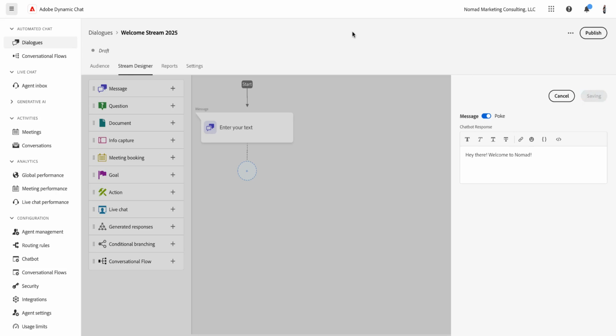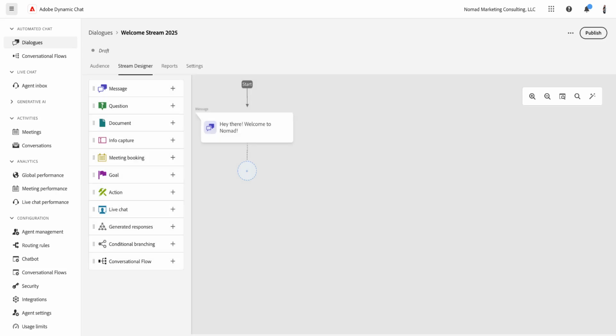So this is the first message that users will see if they're on our specific target page. What I want to do with this dialogue is understand why the user is visiting our site. I want to ask some leading questions, gather some more information on the user, and then have an action to either send them to a live chat agent or to have them book a meeting.